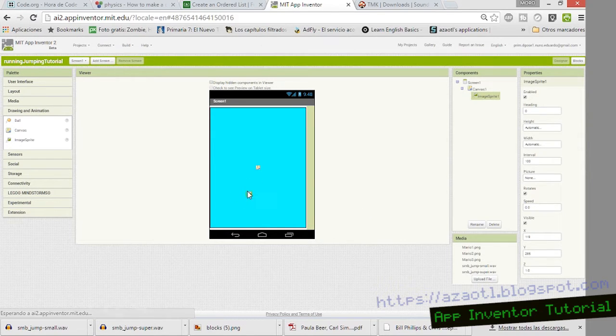Well, so we have this, and let's say the image for the sprite will be Mario 1. That's it. Well, this is the basic idea with this.